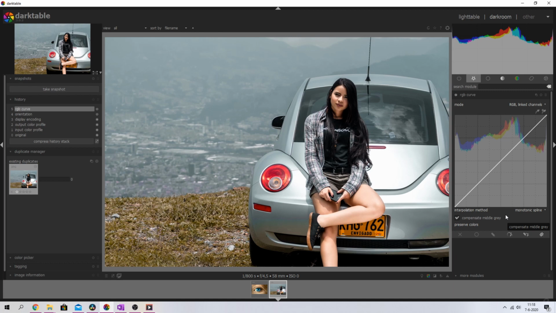Another option you have is to compensate the middle gray point. Middle gray is a tone that is perceptually about halfway between black and white on a lightness scale. In photography and printing, it is typically defined as 18% reflectance in visible light. To make it easy, if it looks good, then don't turn it on. If the outcome doesn't look good, then turn it on.